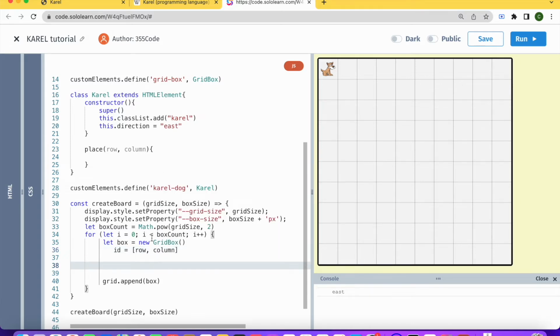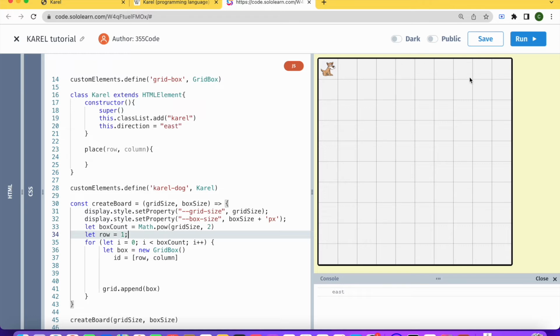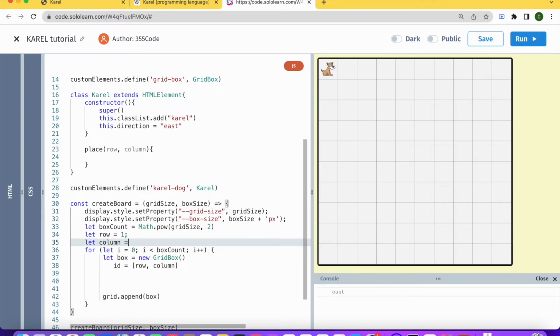Basically, as we're setting up our grid, we're going to need a way to figure out what row and what column we're in. So let's say out here we'll say let row equal 1, because we're starting in row 1. As we create our boxes, we are going to be in row 1 until something happens. And what is that thing? It's when we get to the box that is in the last column. And for that, we're also going to want to have our column, so let's say column will also be equal to 1.